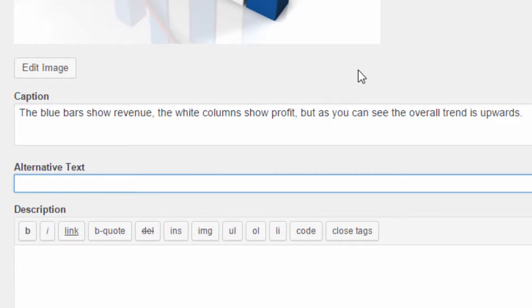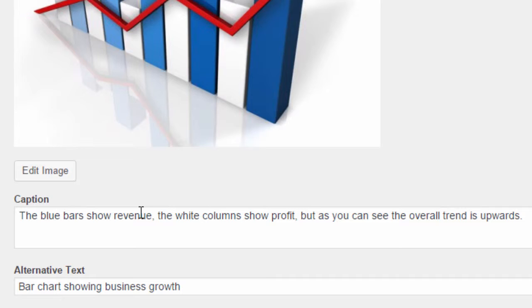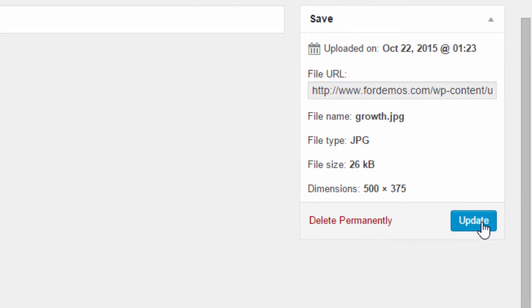Alternative text, you generally want to include that. That's, as mentioned, text that displays if the image can't display for whatever reason. So I think, let's say, bar chart showing business growth. That's probably close enough. So again, that appears if the image can't display, and also it's more context for the search engine, so may potentially attract a bit more traffic that way. And you can add a more detailed description if you want, but I'm not going to bother with that in this example. Okay, so let's save that.